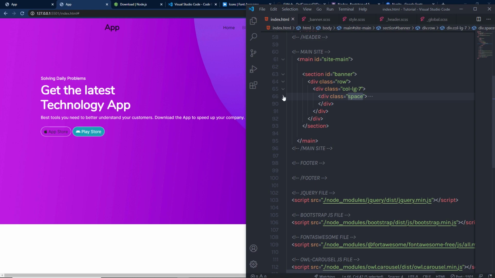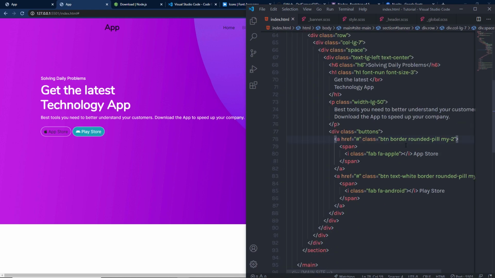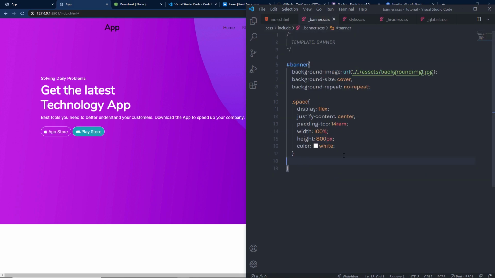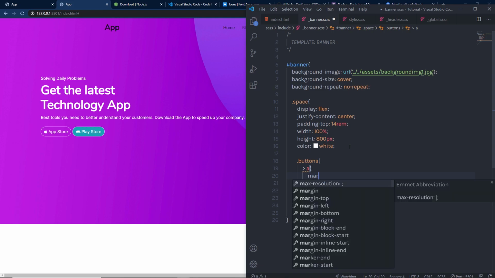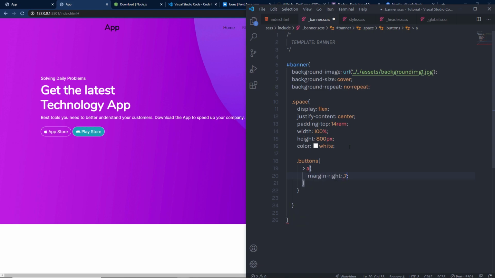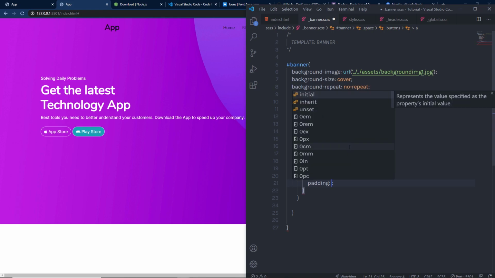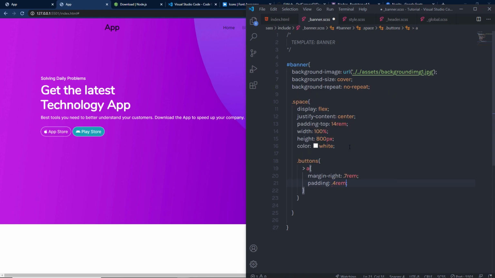Back to the index.html, add the text white class to this first button. Back to the banner.scss. Inside this space class down here, I'm going to select my buttons using buttons class, then select the descendant anchor tag just like this. Add margin right 0.7 rem. Then add padding, 0.4 rem to the top and bottom and 1.8 rem to the left and right. Save the changes.